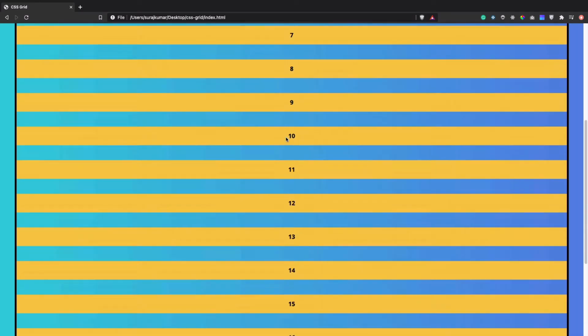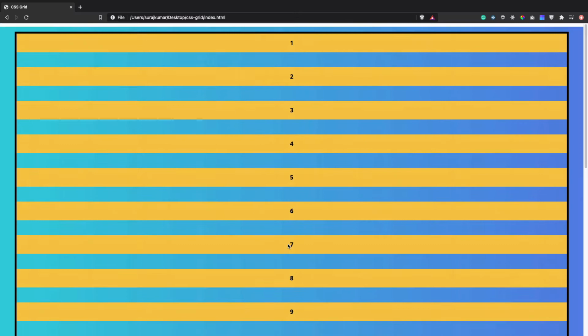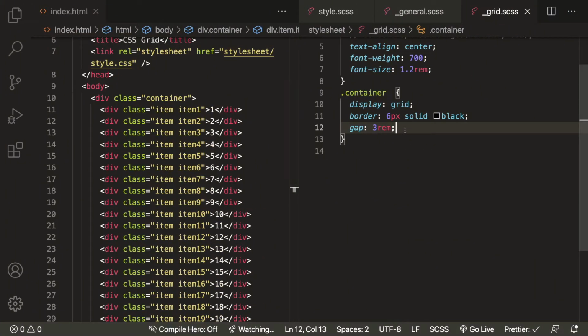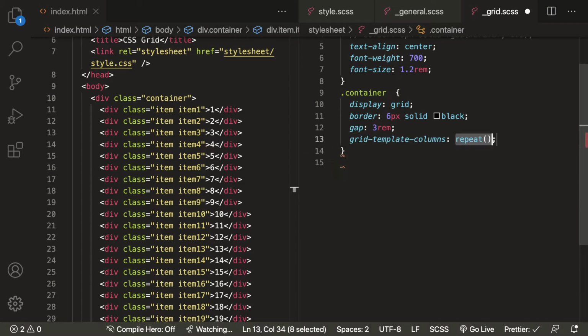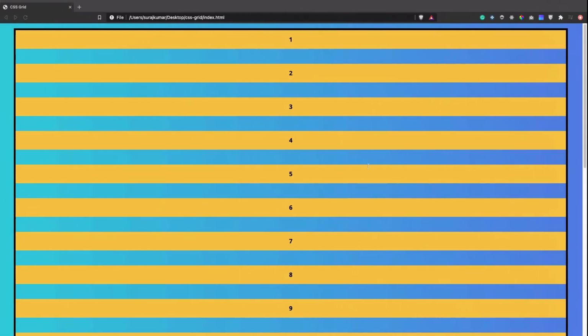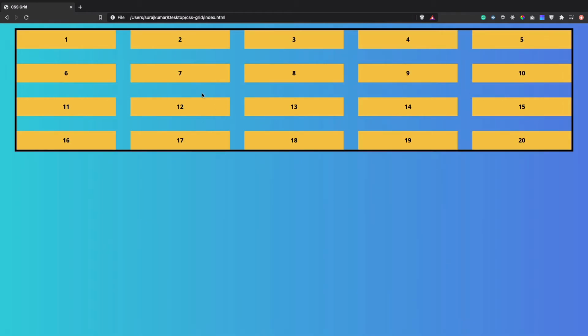Let's have a look. Perfect. 1 2 3 4 5. We have 20 items. Now go to our CSS. Let's define columns. GTC, grid-template-columns. Repeat. Let's say we need 5 columns of 1fr. Save this. Give it a refresh. Great. We have 5 columns. Yep, 3 4 5.